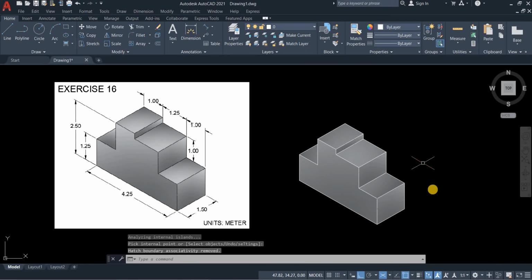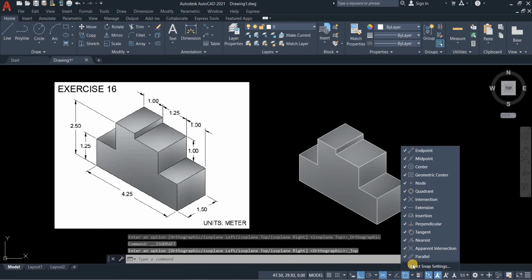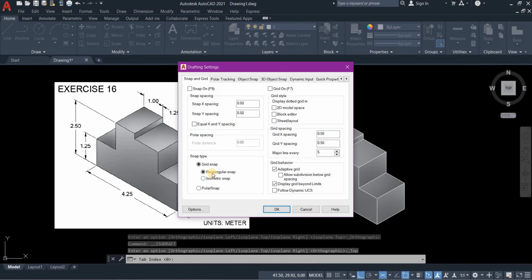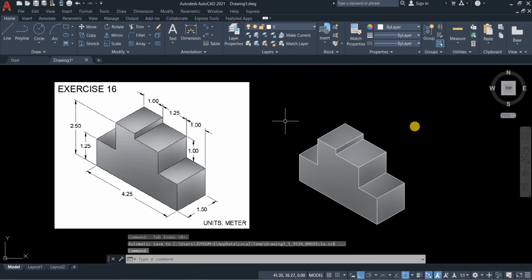Now, when you're done, you need to turn off the ISO draft, or if you want to go back to rectangular, you just need to object snap, right click, go to snap and grid, and then select the rectangular snap, and then you will go back to the UCS icon.